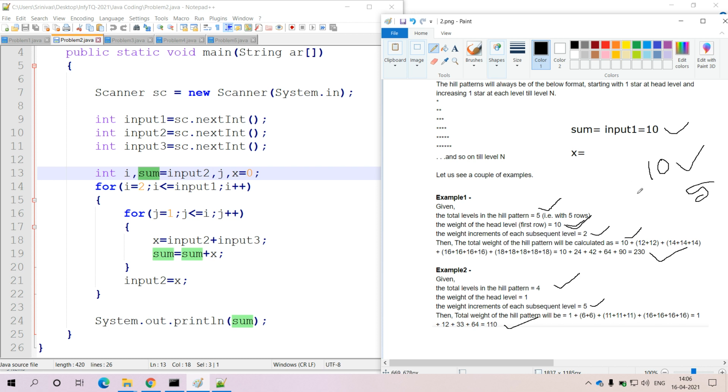Within the second row we need to get 2 elements. Due to that reason, the inner loop will be executed 2 times. In order to execute it 2 times, I am taking the condition j equal to 1, j less than or equal to i. Initially what is the i value? 2. That means j will be iterating for j equal to 1 as well as j equal to 2. Up to 2 iterations it will iterate. For example, if the outer for loop value becomes 3, the inner for loop will repeat 3 times. If the outer for loop value becomes 4, the inner for loop will repeat 4 times.